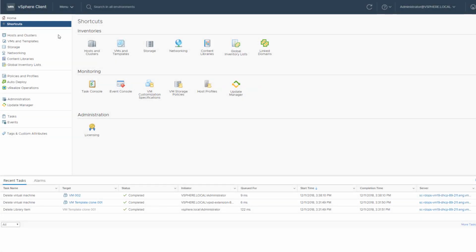The HTML5-based vSphere client allows you to both clone virtual machine templates, abbreviated as VMTX, to the content library and deploy the templates to create new virtual machines. In this demonstration, we use an existing content library. If your environment does not yet have a content library, you must first create one in which to store templates.